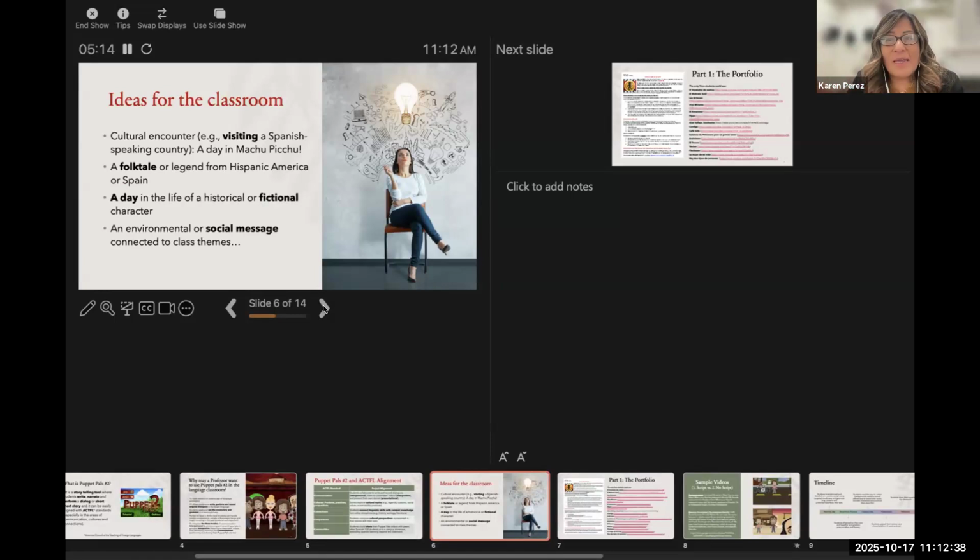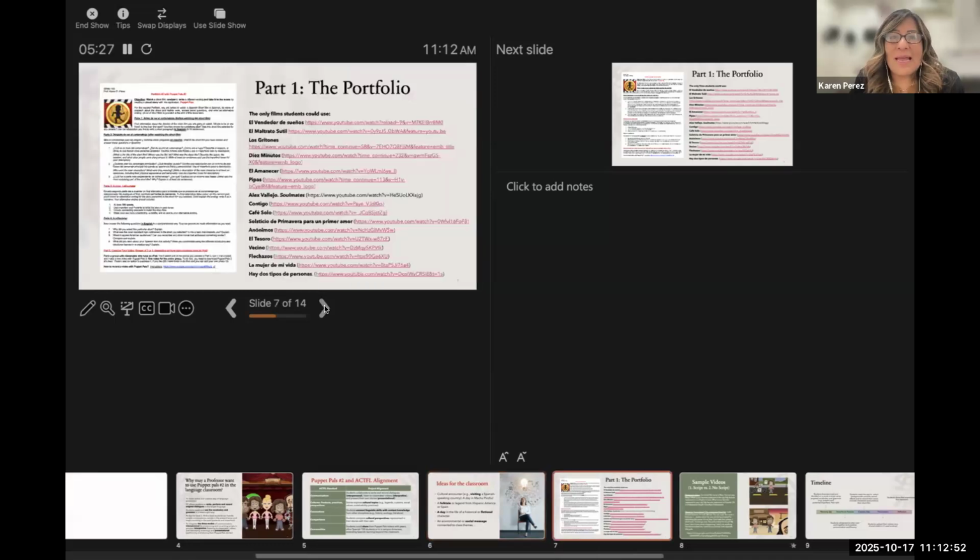They can talk about the day in the life of a historical or fictional character, or the day that everything goes wrong, or the day that everything goes well. So they're different, and these are just examples of ideas that one can do with this app.